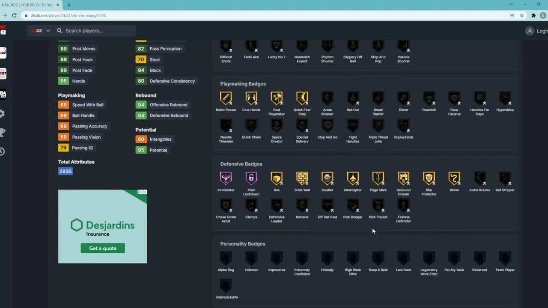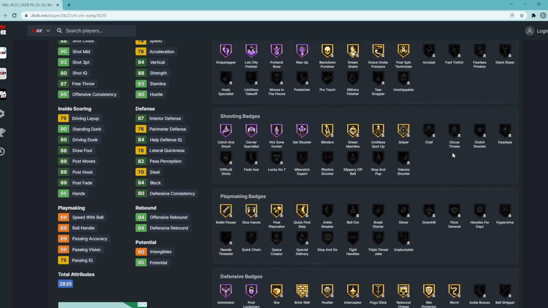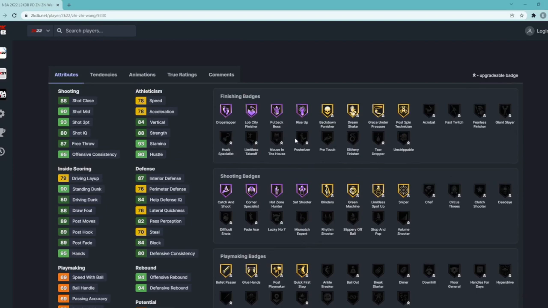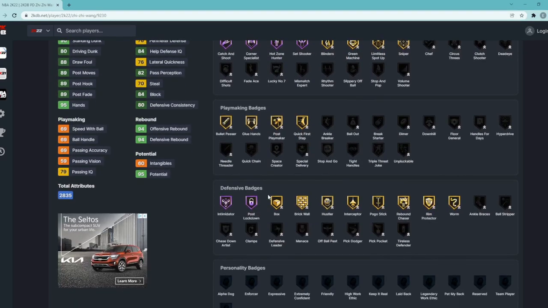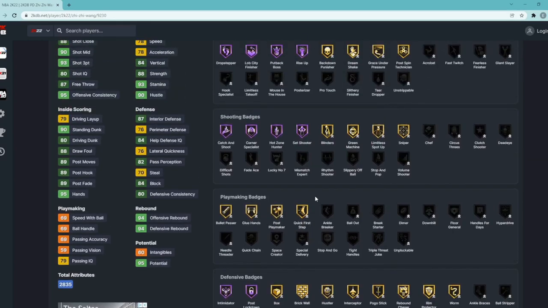So for me, I'm gonna go pickpocket, clamps, chase down artist, Deadeye, and posterizer. So for my 5 badges to add to Wang ZZ, I really think these will make him much, much better. He already comes with some pretty good shooting badges, pretty good finishing, and pretty good defensive, but I think those 5 badges will definitely help him excel.